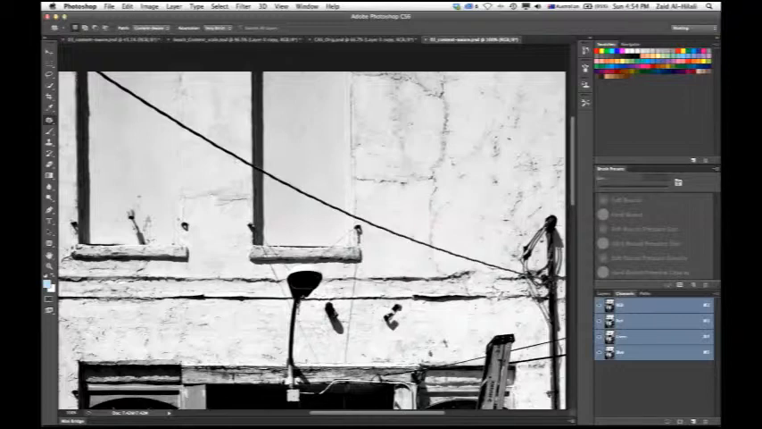What I'm going to use here, I will use spot healing. Let's use the spot healing brush.